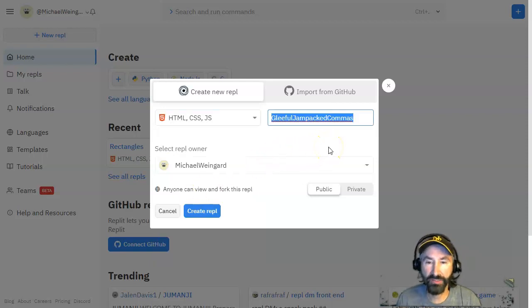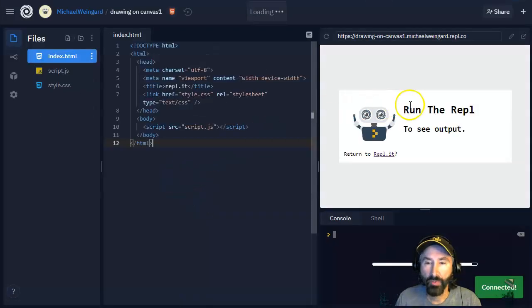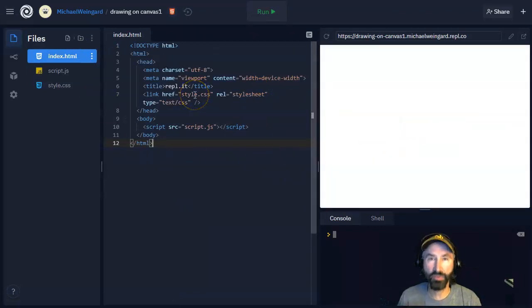And we're going to work on something that's going to be a bit like what we've been doing in the CMU Online Academy. We're going to work on drawing on a canvas. And I'm going to call this 1 because who knows, we might do more. And I'll go ahead and click Create REPL. Okay, now once repl.it sets us up, we've got several cool things going on.